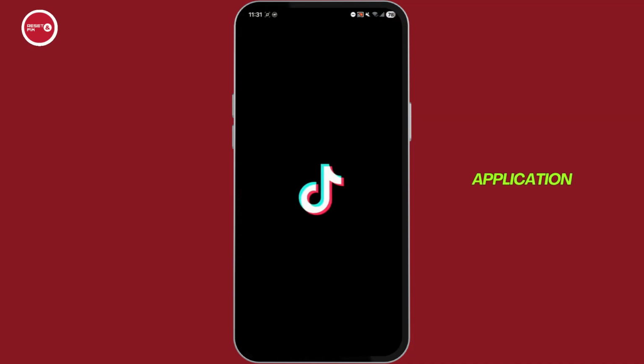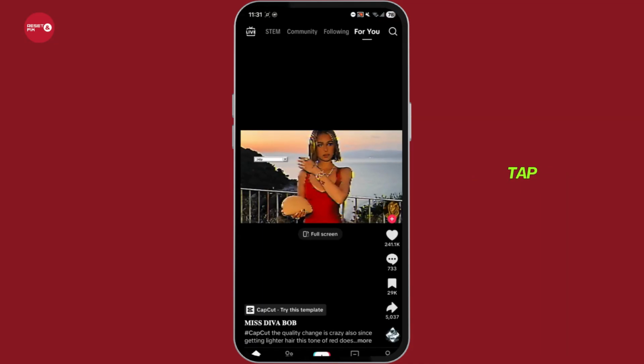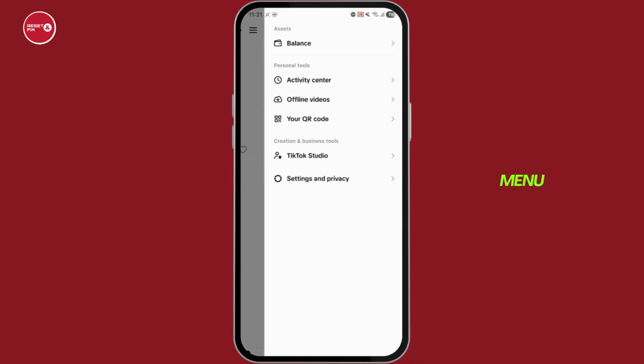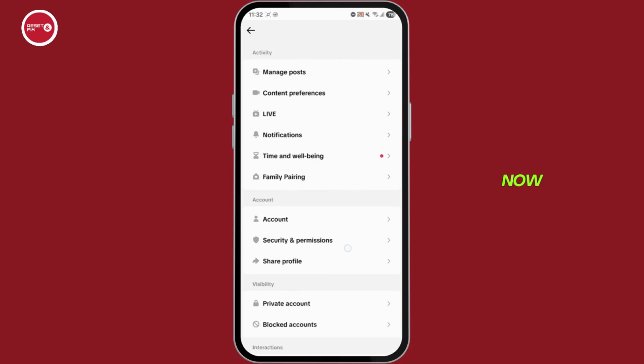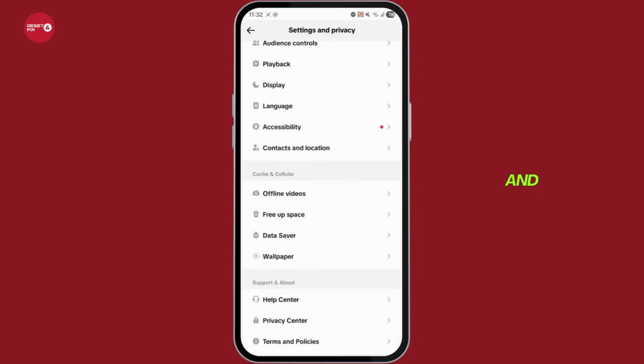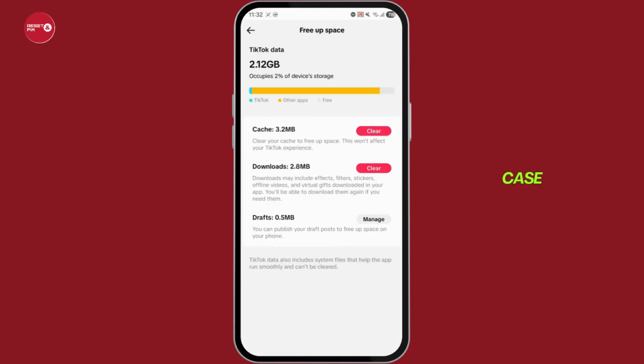Then simply tap on the application. Then go to your profile. Tap on the menu and tap on the settings and privacy. Now scroll down until you find free up space and tap on it. And also clear your cache from here. Tap on clear, tap on clear.